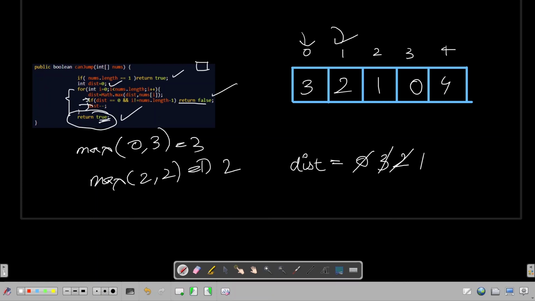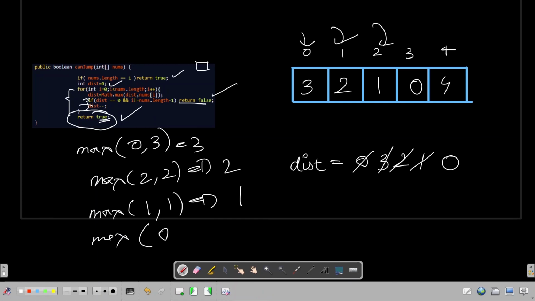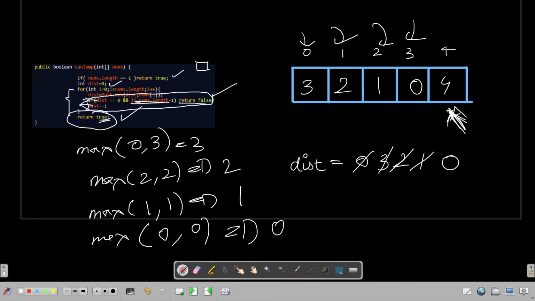Dist is not 0 and I'm going to decrement the dist by 1. Now again, let's move to the next iteration and check. My dist is 1 and the element at this position is 1, the maximum of both is 1, and it is clearly not 0, so I'm going to decrement the dist by 1. Now in the next iteration, dist is 0, and the maximum of 0 comma the element here, which is 0, is 0. So my dist is 0 now. Dist is 0 and I am clearly not at the last index. So this if would execute and it would return false in that case.